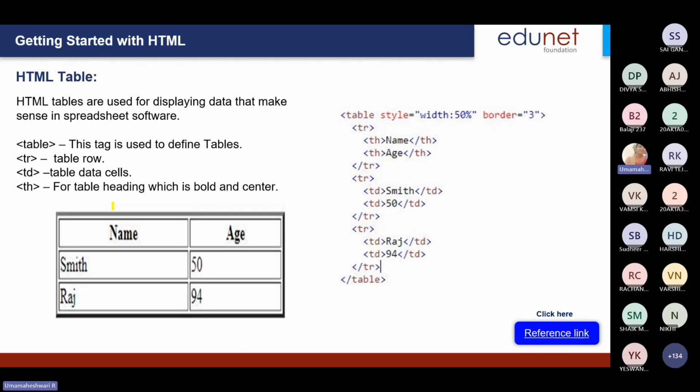Okay, next we'll move on to HTML tables. Today we will create a resume, and the calculator you can do as homework. I'll show you how you can create a resume using this HTML table. HTML tables are used for displaying data that makes sense in spreadsheet software. You need to use the table element, TR is a row, TD is table data, and TH is a table heading.